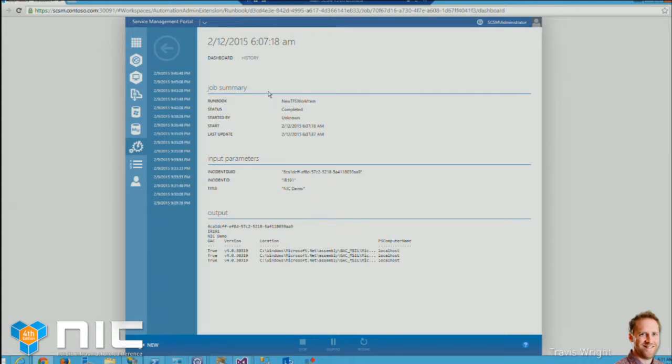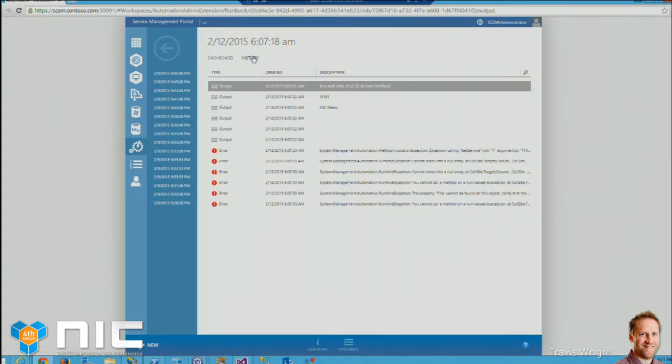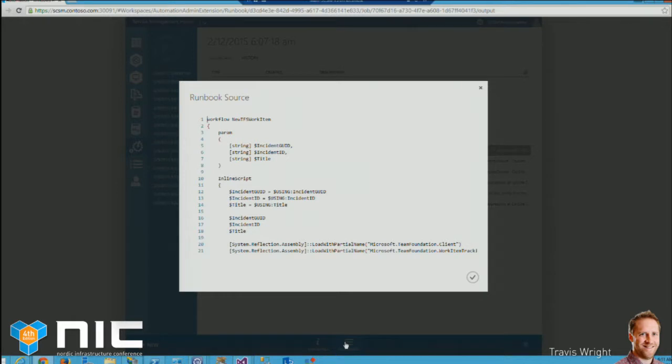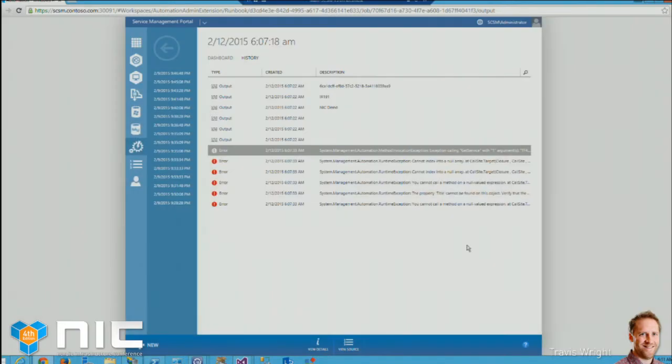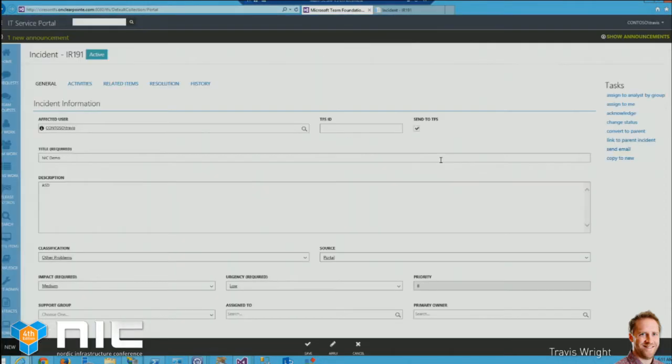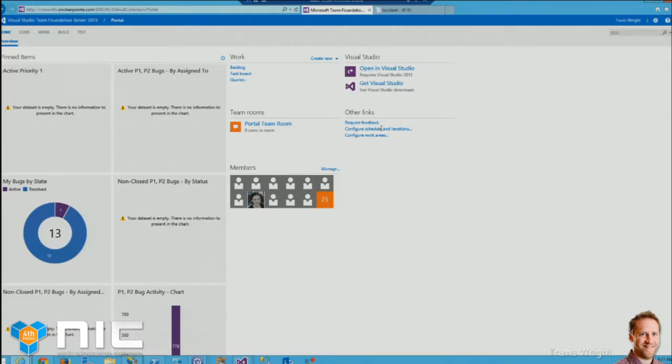Well, here we go. Has some errors. It's probably because I put a space in my title or something. Anyway, I won't debug this now. But the idea is that you would get that TFS ID put back here into this particular property value, and then that work item would be created inside of TFS as well.